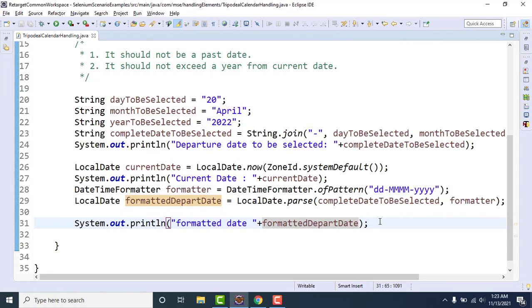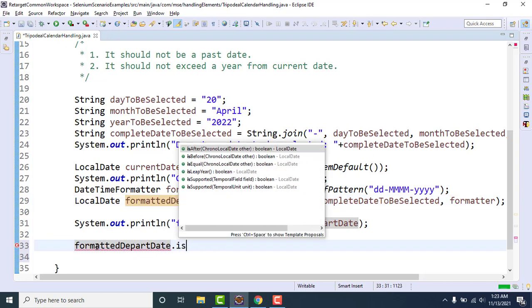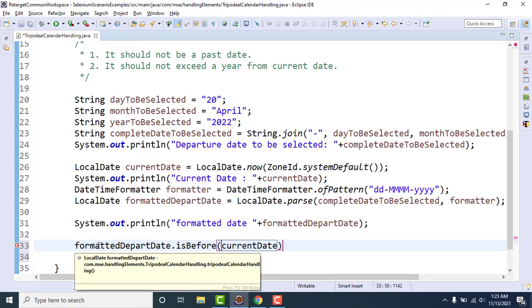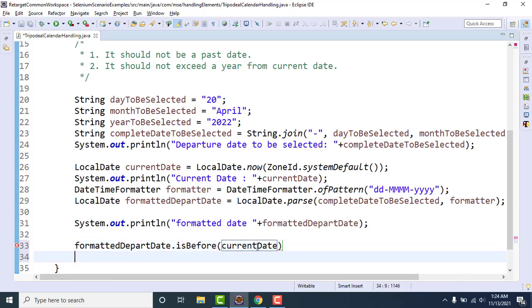Alright guys, so we have formatted it. Now we have ready-made methods to check whether the date is a past date or not. So what I want to do, I will take this formatted past date, and we have a method called isBefore, and I will pass the current date. I am checking if whatever date the user is passing is before the current date, it means it is a past date. And I will put it inside the if condition.